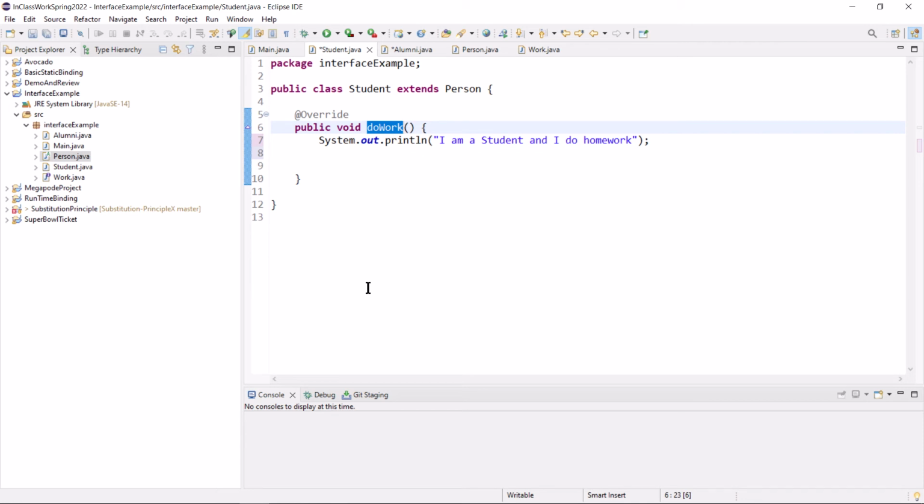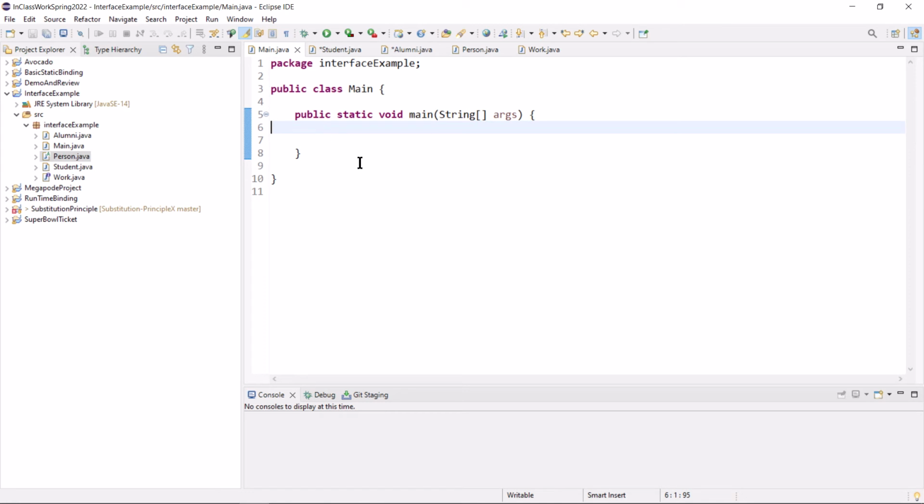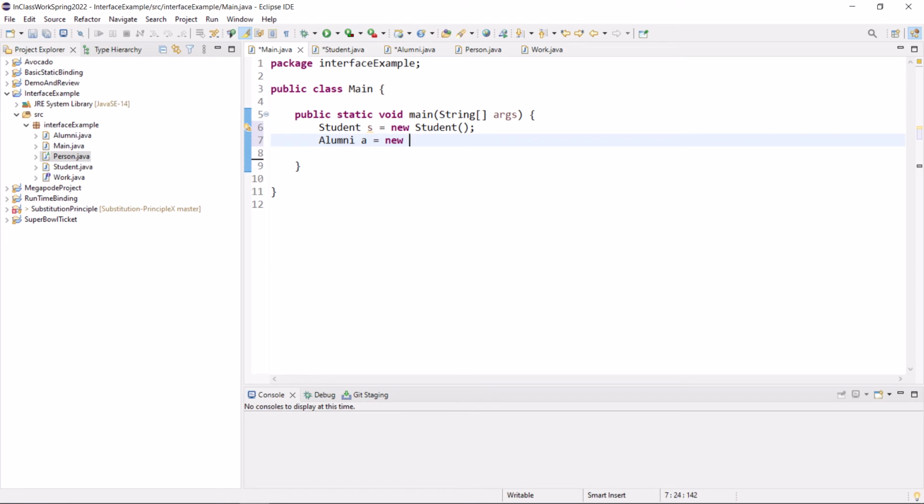Now let's go back to our main. Let's put some code in here. Student s equal new student. Declare and instantiate a student object. Alumni a equals new alumni. I have two terrible variable names, but for the purpose of illustration, they're fine. And I can call the methods now. I can say s dot do work, and I can say a dot do work.